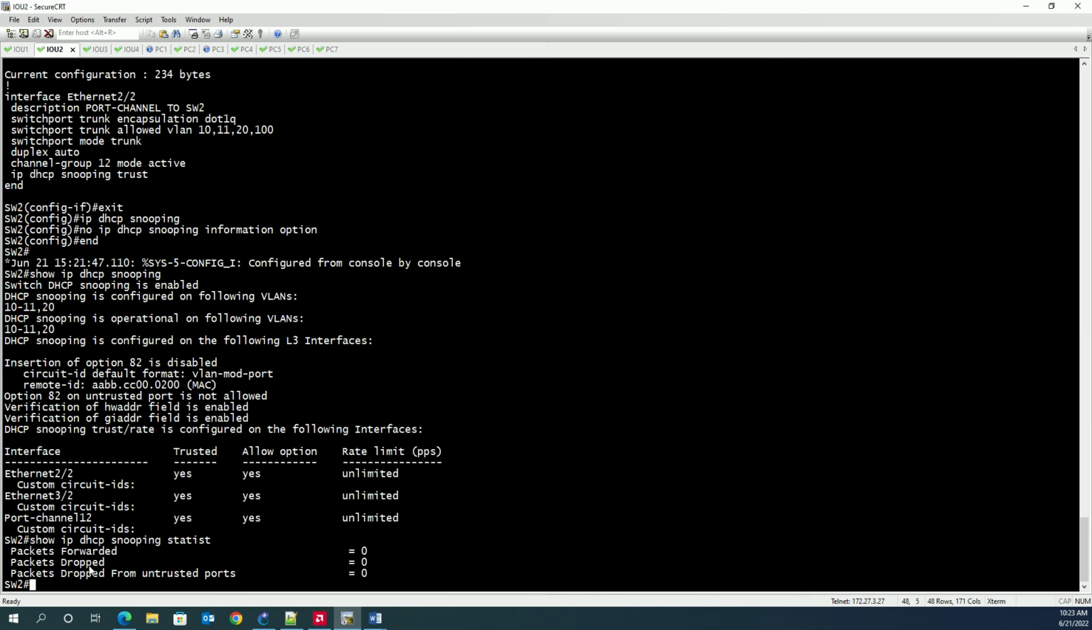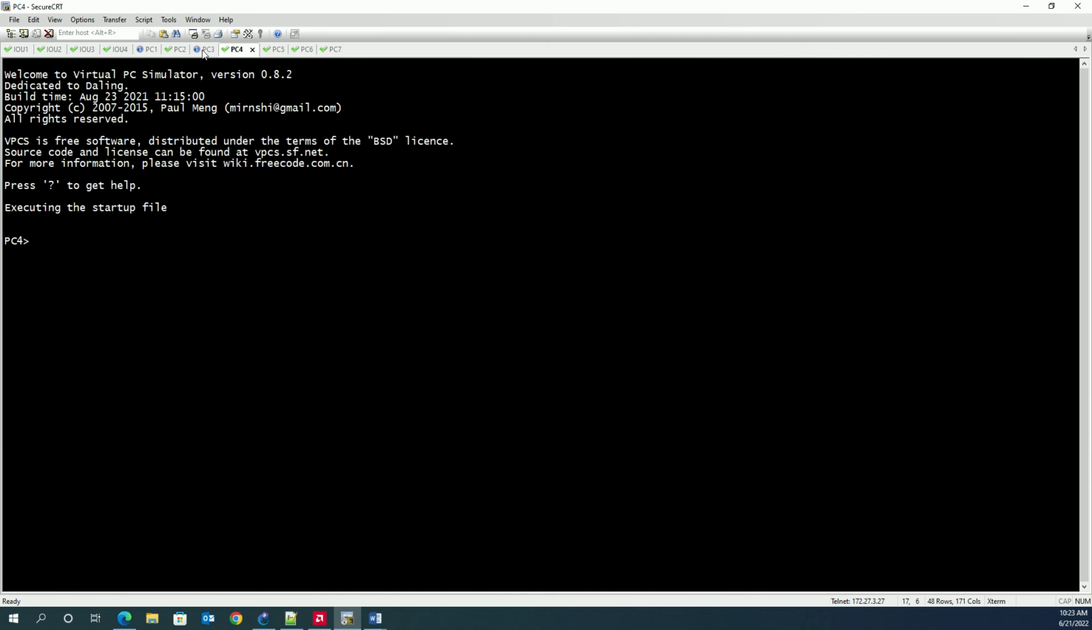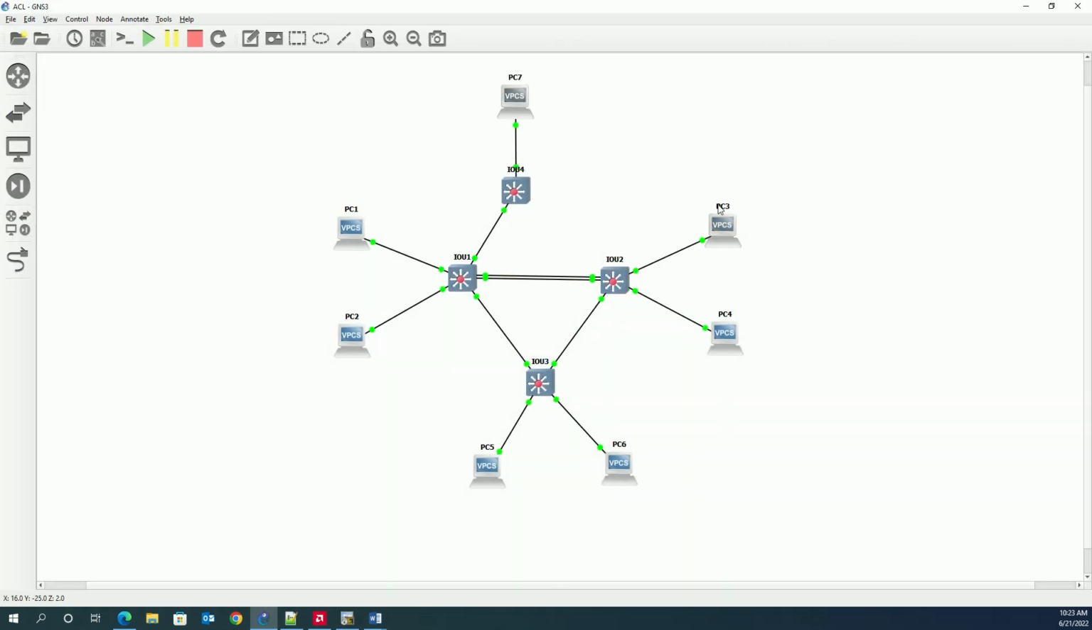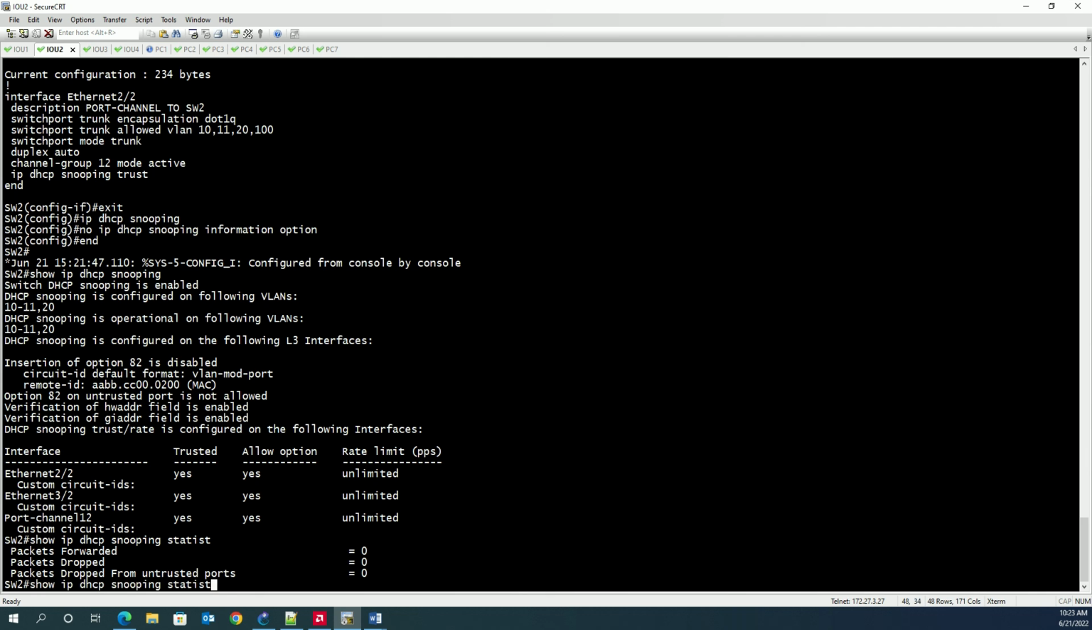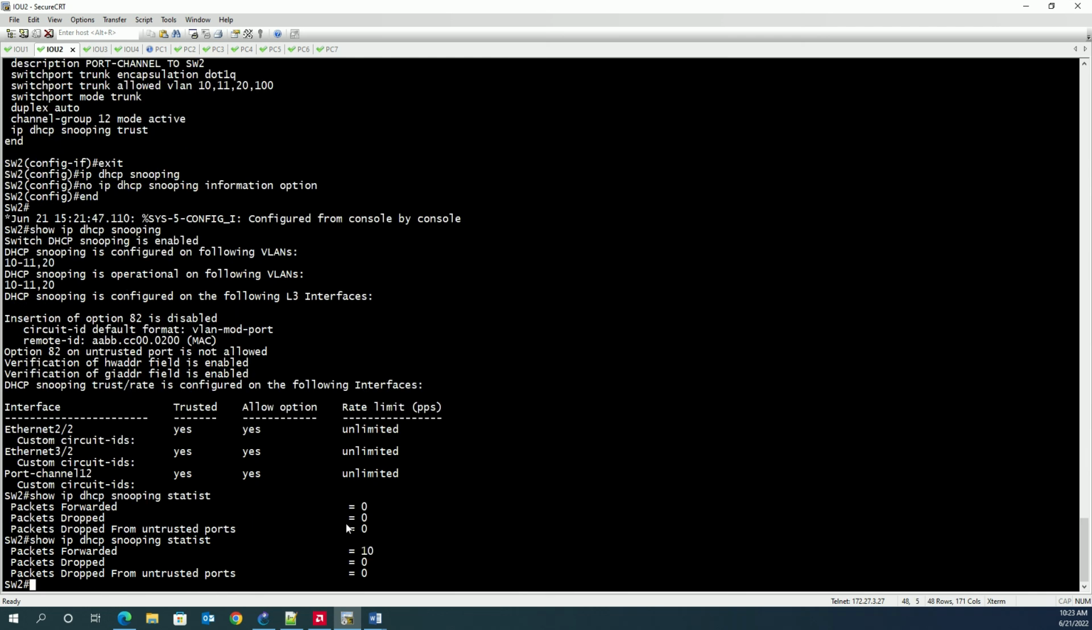Another good command is show IP DHCP snooping statistics. Right now there's no traffic, so what we're going to have to do is we'll hop on 4, since I already did IPD. We can do it again. We'll do that again there, and we'll actually do it here. So both computers that hang off of that switch 2, 3, and 4, should send the DHCP requests. So there it is there, and there it is there. So now, if we show that same command with statistics, we have forwarded 10 packets.